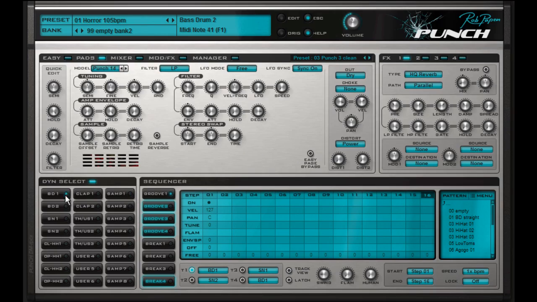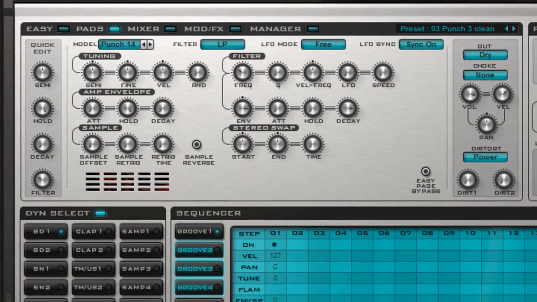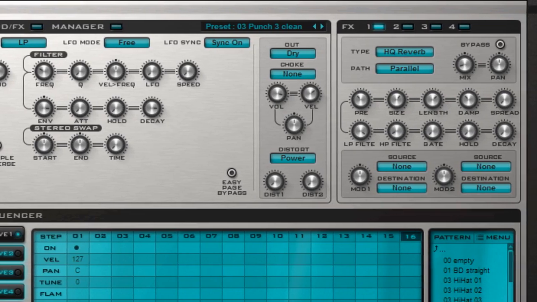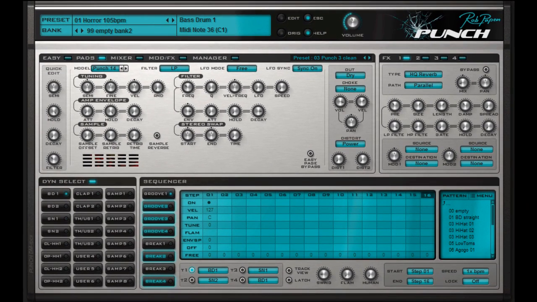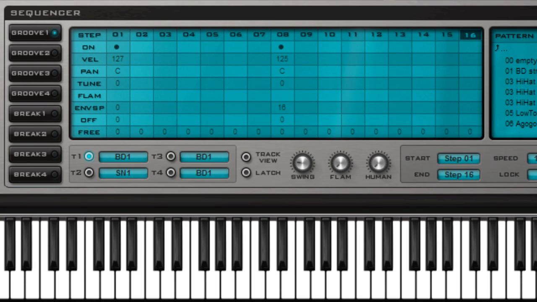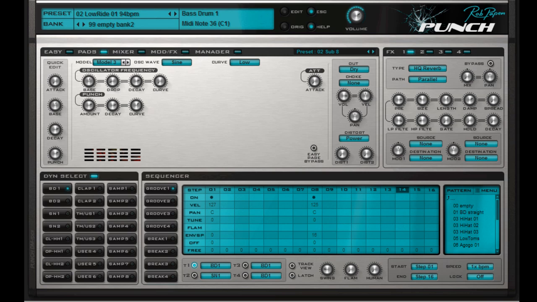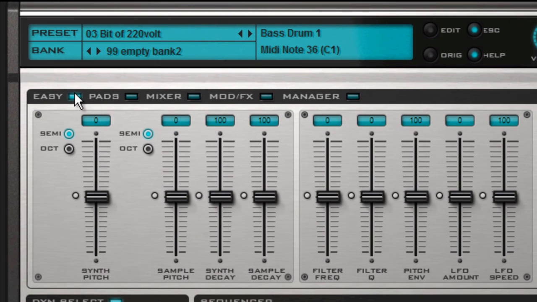Your sounds can be crafted using the stunning features of Punch, filters, 4 FX and the huge synth power we all know from the other Rob Papen synthesizers. Punch has a unique sound, but also has 8 built-in sequences, allowing you to have multiple patterns at your fingertips. Another cool feature is the Easy page that allows you to change the sound in a dynamic way.